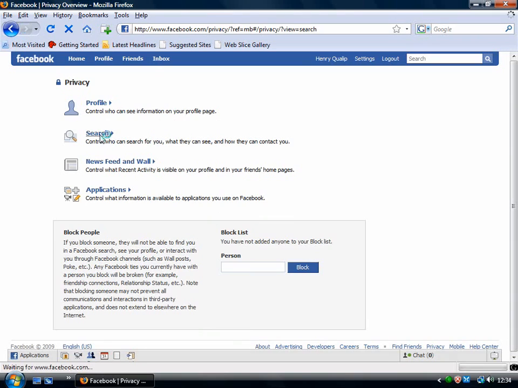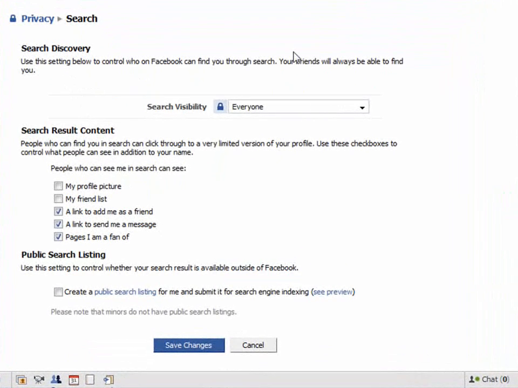The next section is the Search section, which is quite important because I think a lot of people don't realise just what information is available to just anybody who searches for you on Facebook. So first of all, by default, your search visibility is set to everyone, so that anyone can go onto the Facebook site and search for your name or your email address, and something will pop up. By default these are checked, I just unchecked them, they'll be able to see your profile picture and your friend list, so just anyone can go on and see everyone that you're friends with, which is something that you might not want.